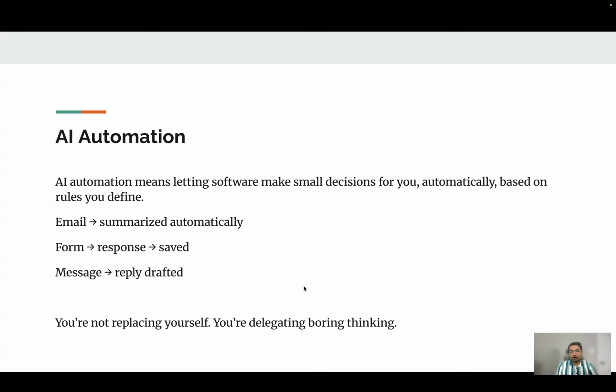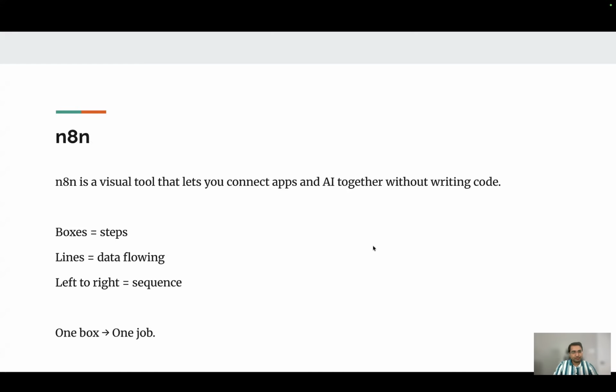And you can combine all these small things together to get a better sense of the automation. You are not replacing yourself. You are delegating boring thinking, or actually mundane tasks, that you don't want to spend time on.